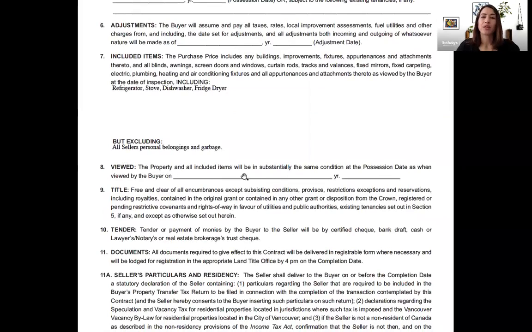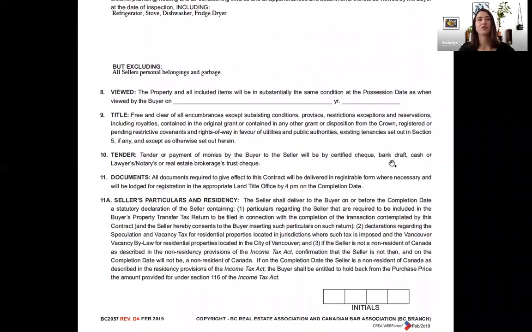The day that the property is viewed, that is the day that you've seen it, and the property must be substantially in the same condition. So the way it looked that day, the furniture that day, the appliances that day, that's how the property is supposed to be handed over to you on the possession date. And that's why we have that section in the contract. It protects you from the property getting run down or people swapping out appliances or something like that between the time that you remove your subjects and the time that you take possession.